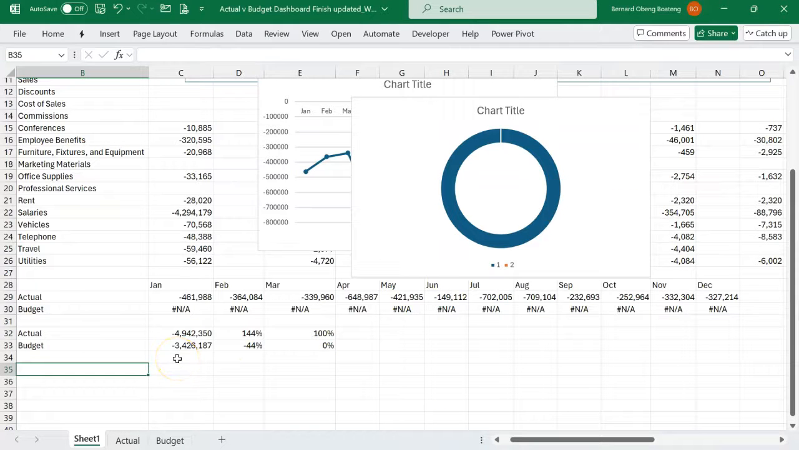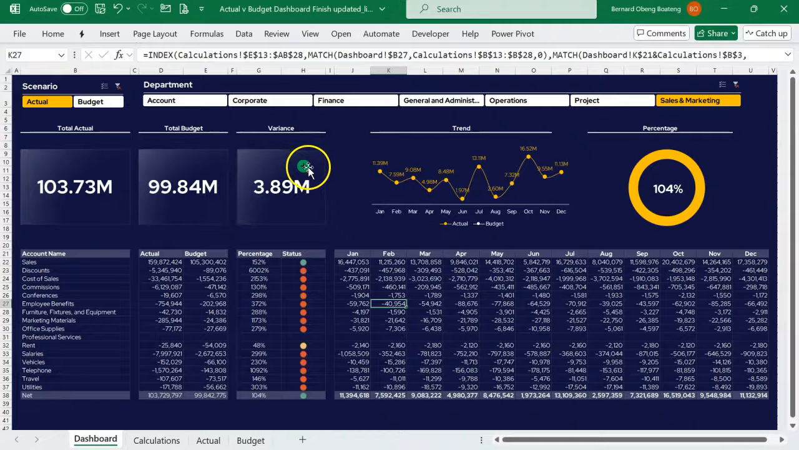So now that we are done with our calculation, the last set of calculations will be to bring in the icon for the positive variance and the negative variance, right?